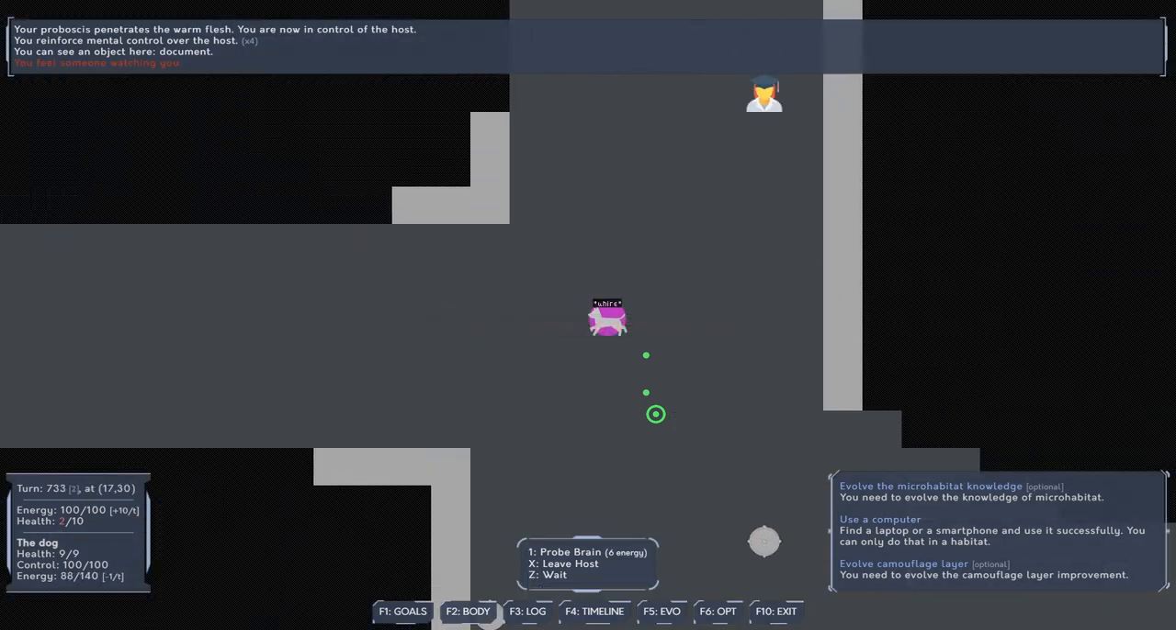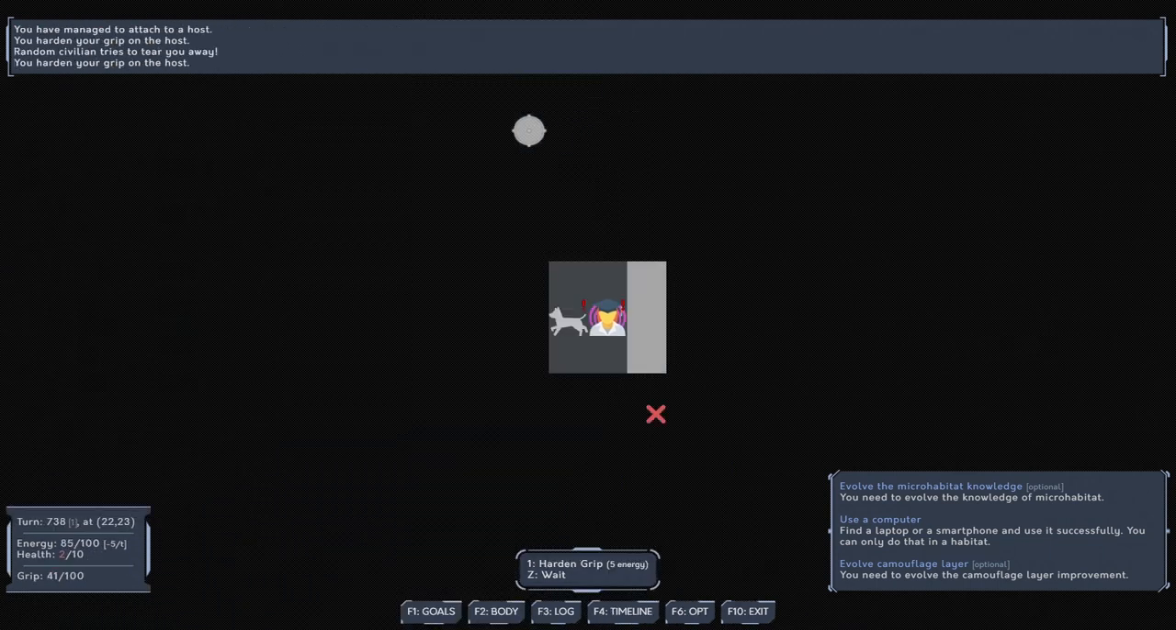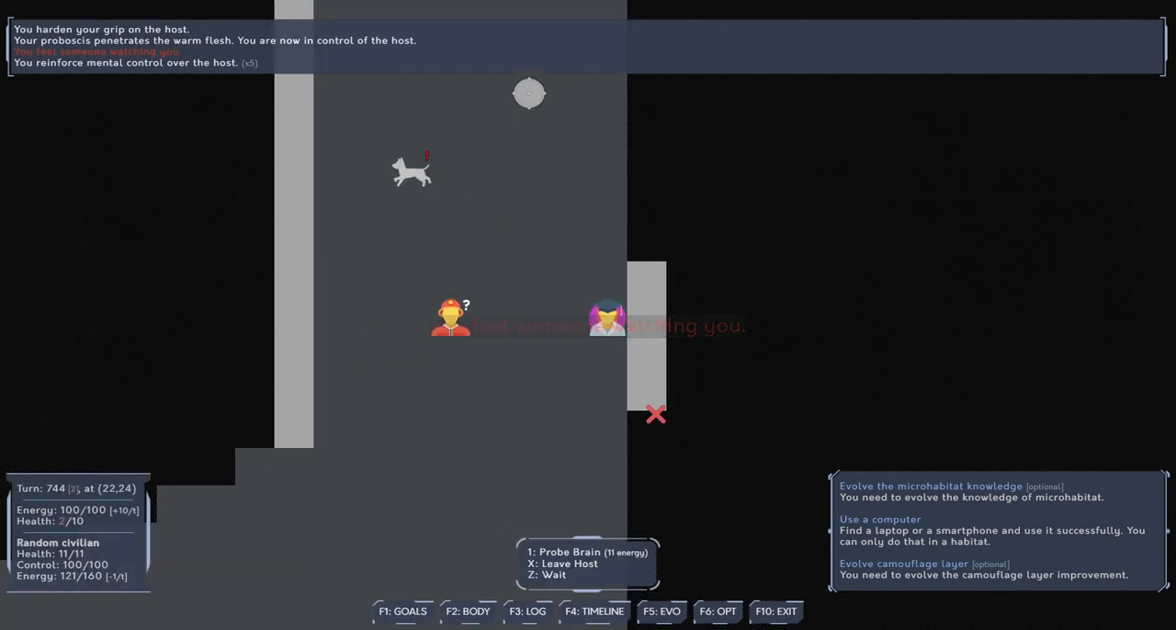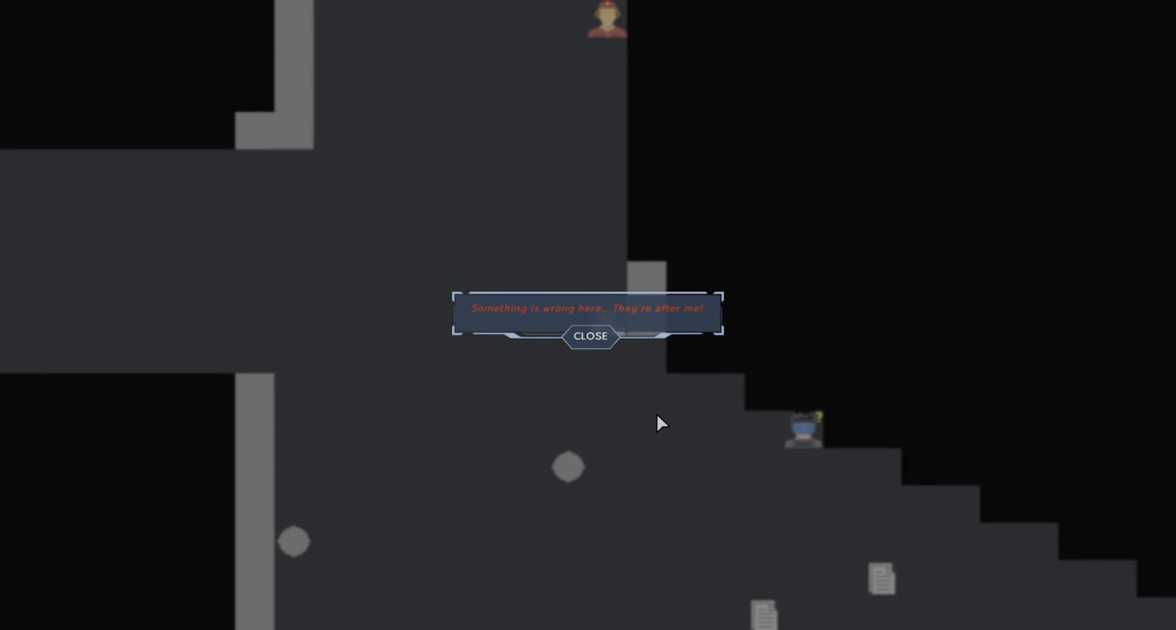Ideally one that is not... I mean, if you get an agent, that's fine, but I didn't know which... Oh, there we go. I didn't know which of these people was an agent, so I wouldn't risk capturing a human if I know that someone next to them is an agent, or could be. Okay, so now we get this message. Something is wrong, they're after me.